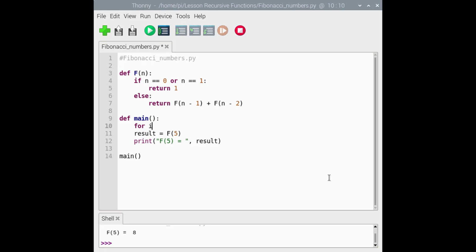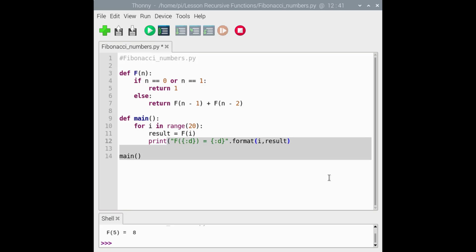Let's next create a for loop, since we wish to compute a number of the values in Fibonacci series, and in this case, our i will go from 0 to 19. Let's print out the value of i and the value returned for each function call. Let's run this script.